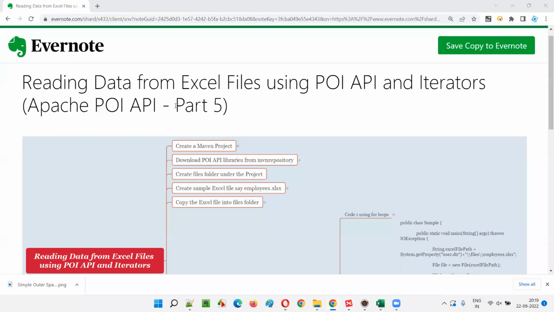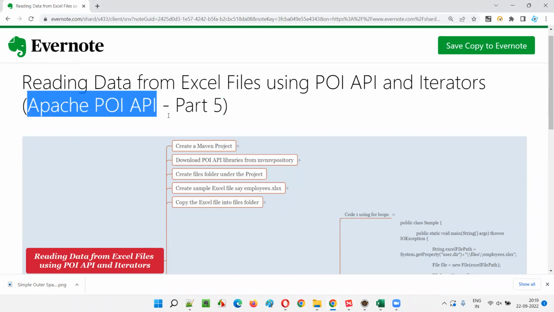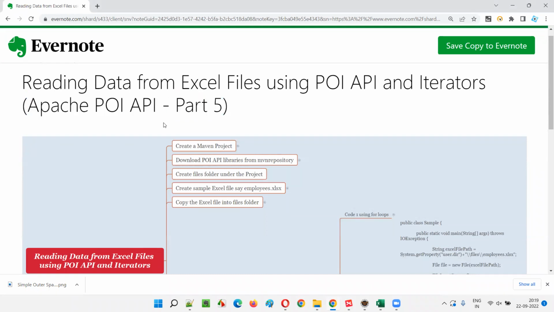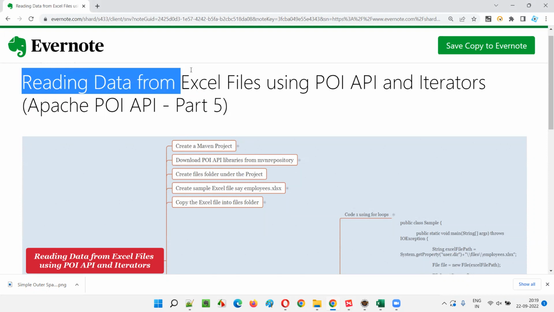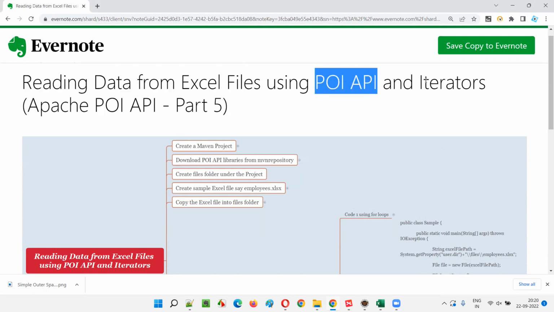Hello all. Welcome to part 5 of the Apache POI API training series. In this session, I'm going to explain and practically demonstrate how to read data from Excel files using POI API and iterators in Java. So let's get started.